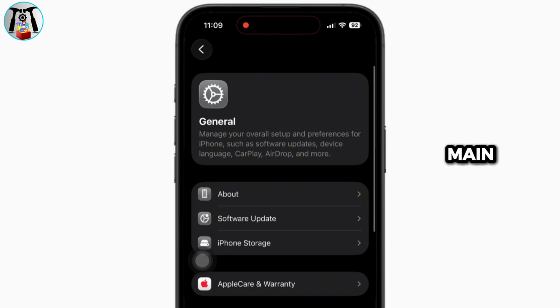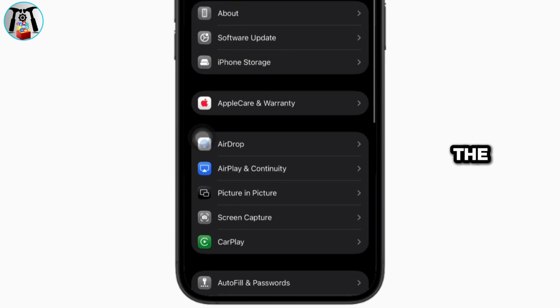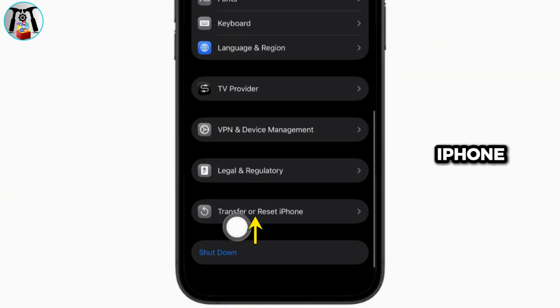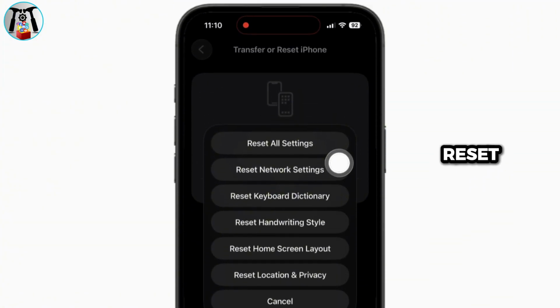Next, head back to the main page of settings, go to General, then scroll all the way down, click on the option Transfer or Reset iPhone. Then click on the option Reset. Now select Reset Network Settings and go through the process. Once your iPhone restarts, connect to your Wi-Fi network and check your notifications again.